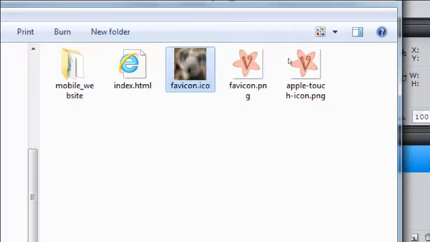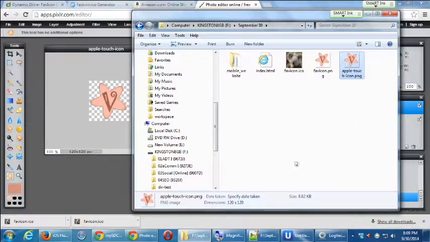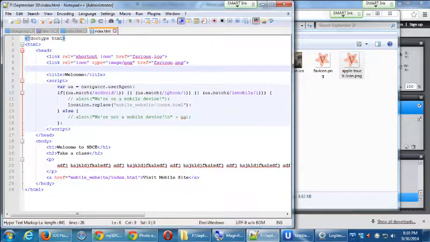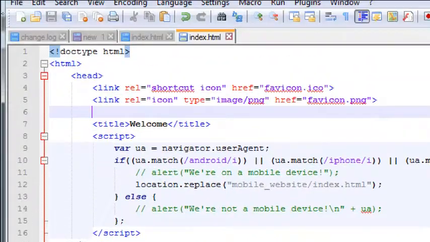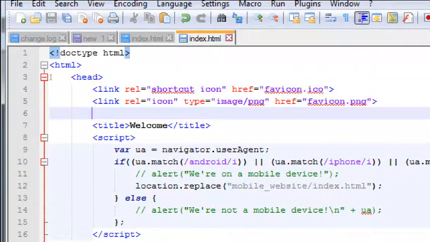So I've got my fav icon, which will be for the older browsers. I've got my fav icon ping for Android browsers. And I've got my Apple icon, one of them, for my Apple devices. And then the code, back to Notepad. One more line here. We've had these other two lines. We'll need one more line.